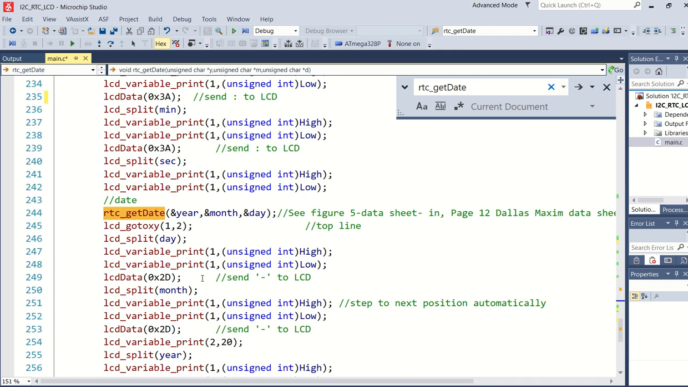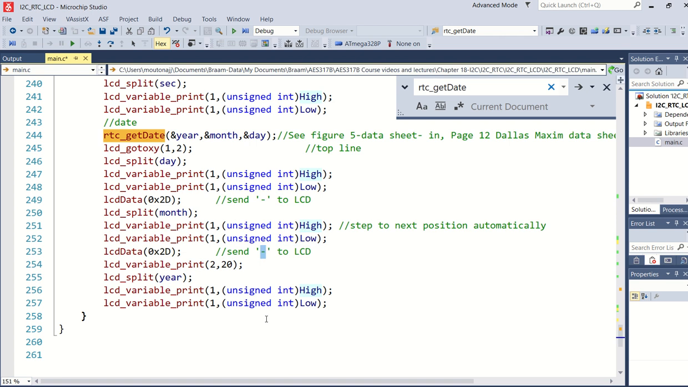So as before, now that we've got the value read into year, month, and day, this is where we are. Just like before, I'm now saying go to the bottom line and display the high value of day, and then follow that with a low value of day. Then I made a separator, I'm not sure what that is called, that splits the day and the month. Same to display the month high and month low, and another separation there.